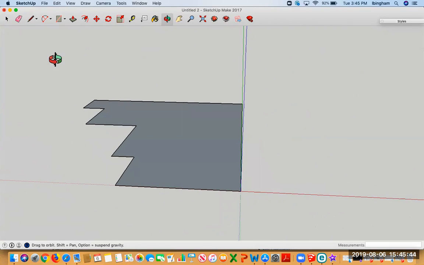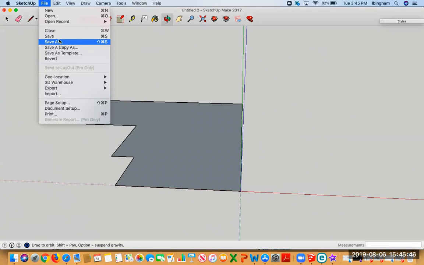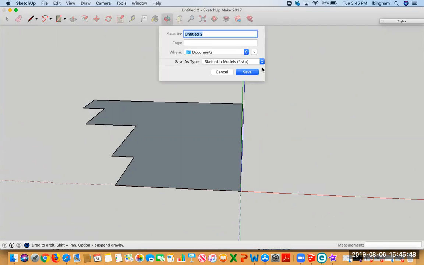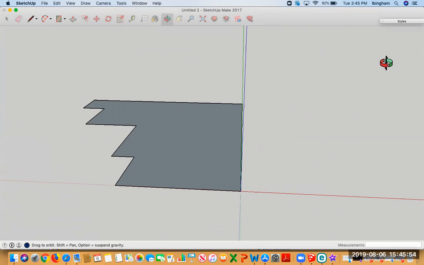So I'm going to save this now. Save it as a SketchUp file. And the next thing that we're going to do is use a new tool. And this new tool is this one right here. It's called the offset tool.